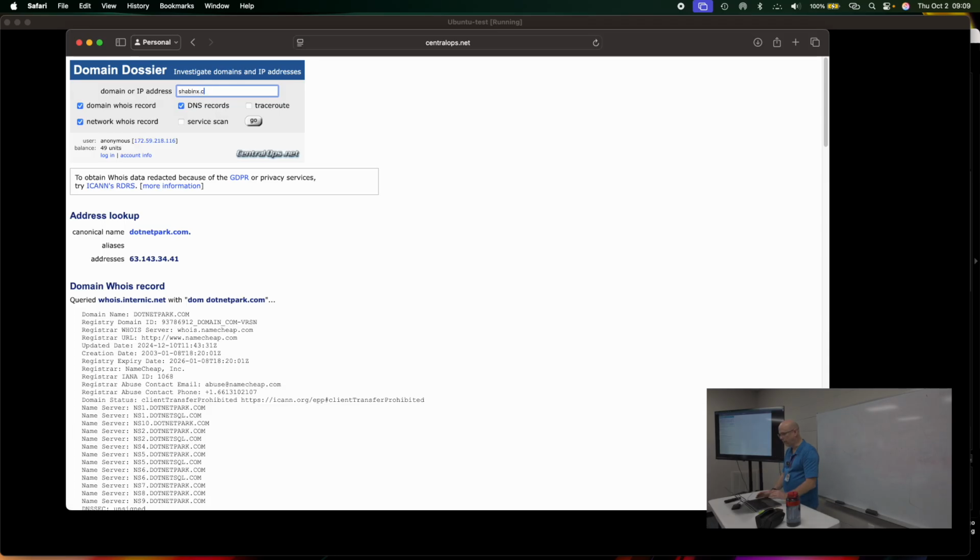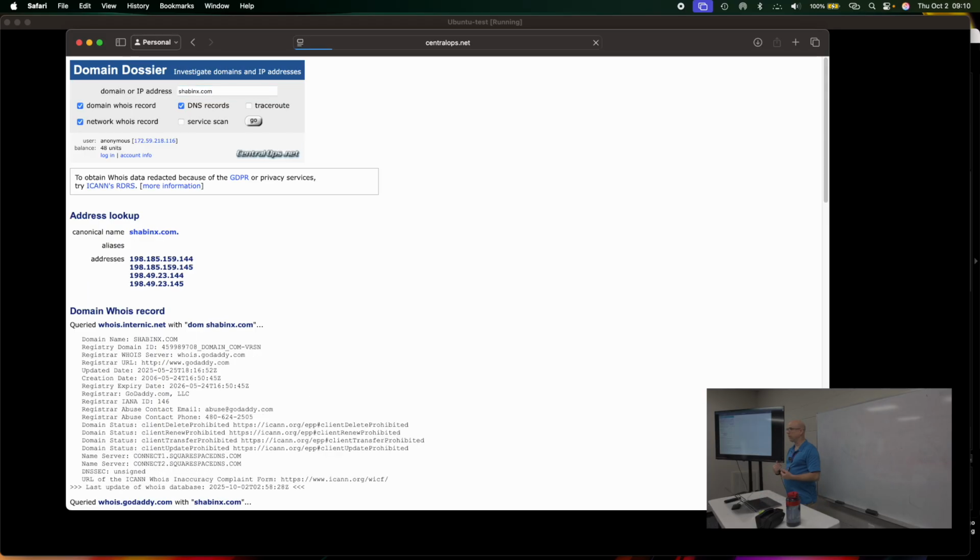Shabinks.com. All right, so I've typed in the domain name, and you see I got 3 boxes checked: domain whois record, network whois record, and DNS search, okay? So if we look at shabinks.com, it goes out and gets some stuff, and it tells me it's got 4 IP addresses. So obviously this website has some round robin type load balancing, right, to make it very performant.